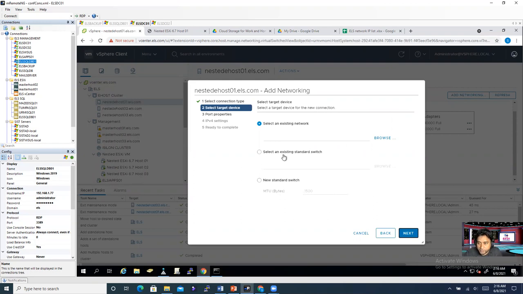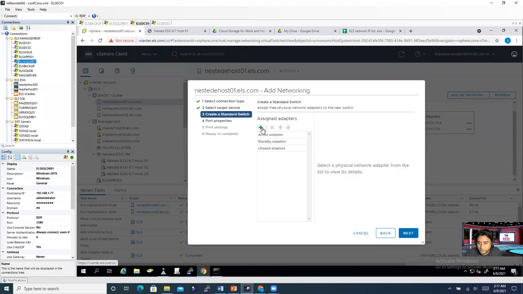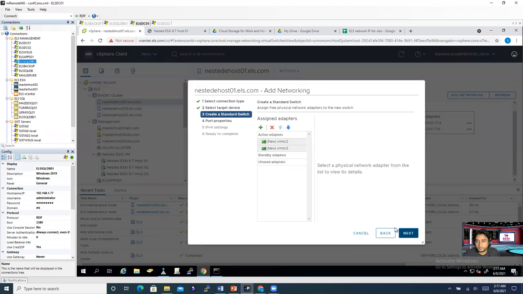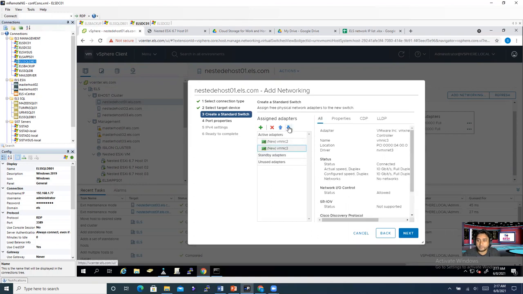Select an existing switch, or select a new standard switch. If you want, you can create a new standard switch. Okay. Completely different. Next, add adapter. So we need two. And we need three. This is done. Okay. And if you want, you can do standby. You can make this standby. And if you want redundancy, you can do it like this. Next.